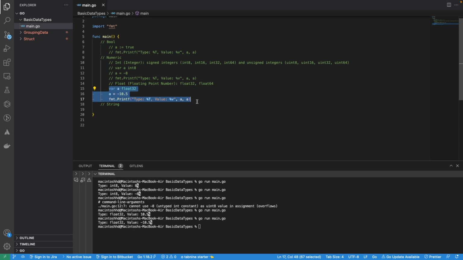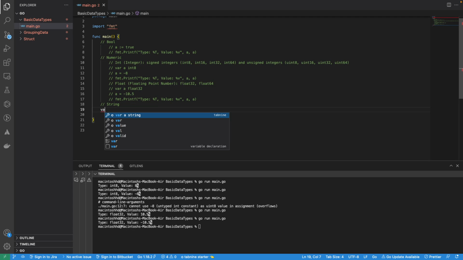Now we are done with the floating point number, and then we move to our last data type, which is string. So what is a string? A string is a sequence of characters, such as hello, which is a combination of 5 characters, H-E-L-L-O.